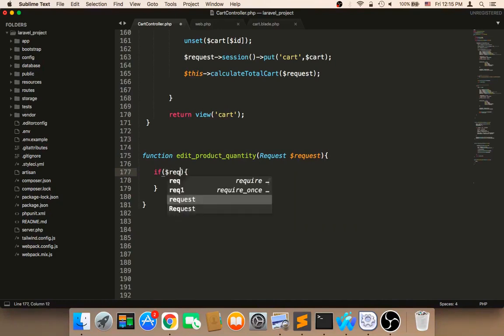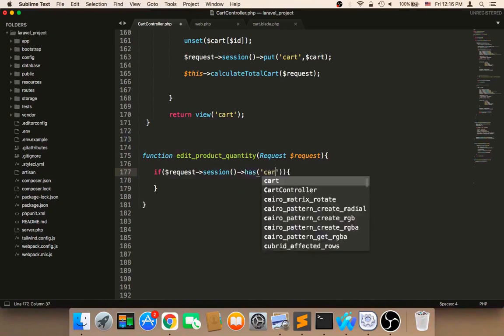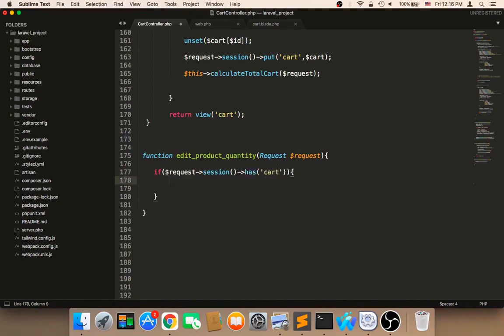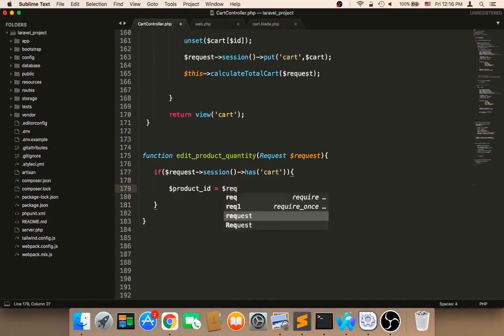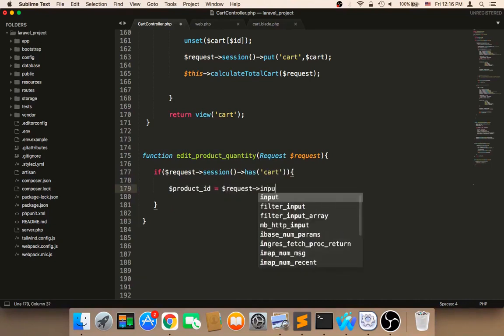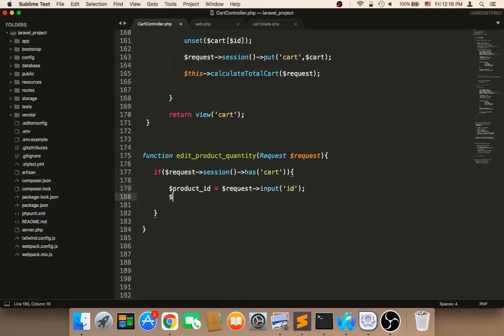So we need to say here request and then session and then has cart. If we have a cart, then we need to get two things. We need to get the product ID. We need to say product_id is equal to request input, and we get the ID. Similarly, for the quantity, we need to say product_quantity, which is going to be equal to request and then input quantity.